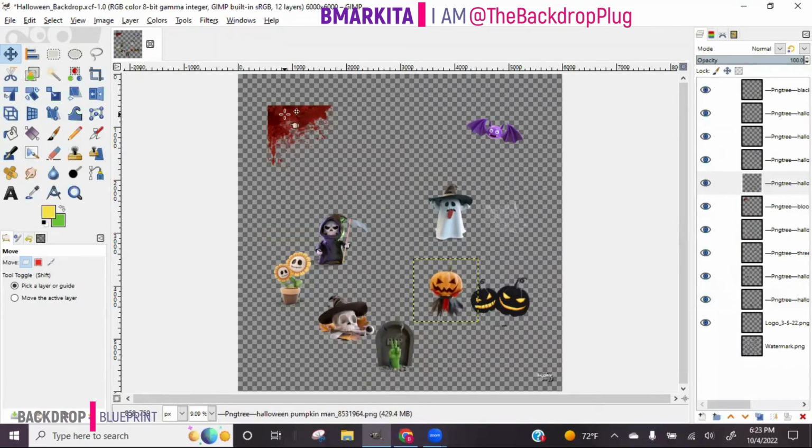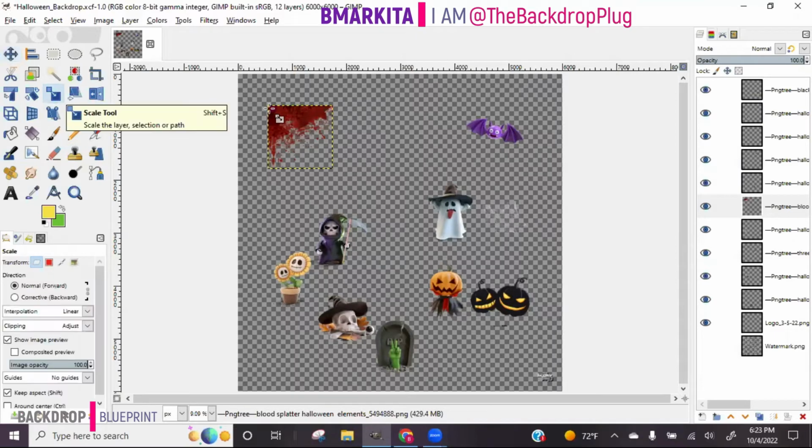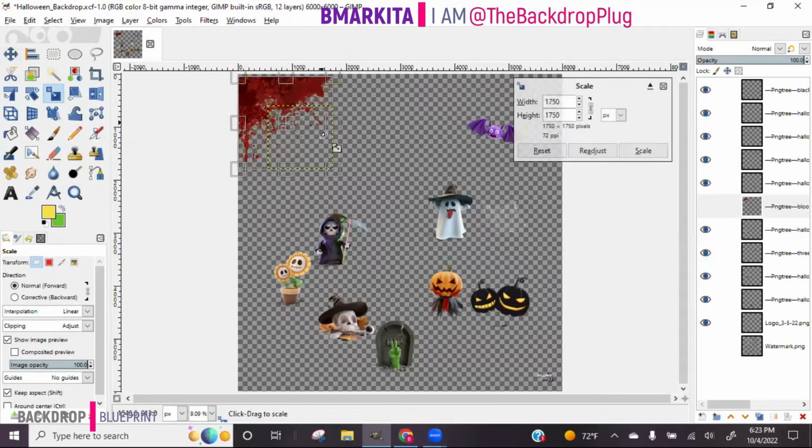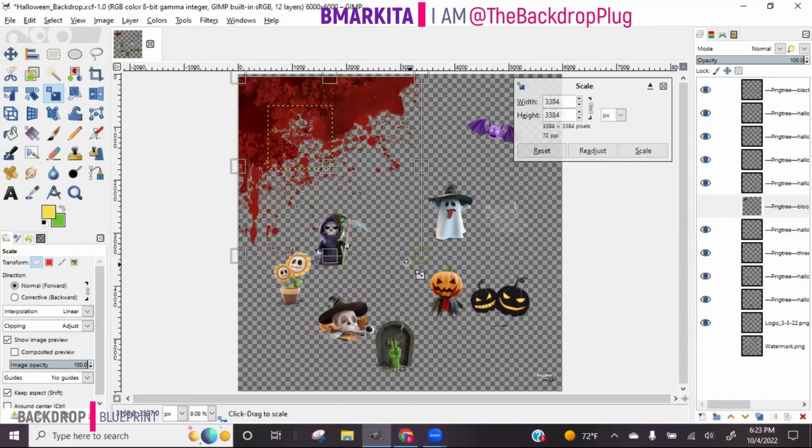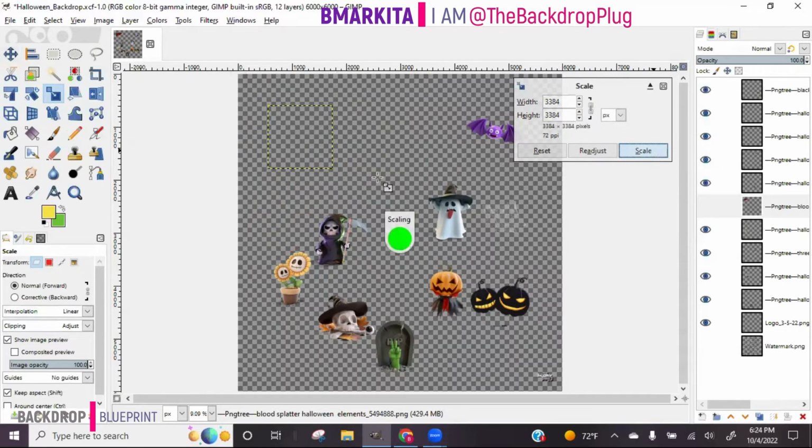So first, I'm going to increase the size of this blood. And let's say I want it on every corner, so I'm going to duplicate as well. But first, let's change the size by using the scale tool. Scale tool looks like a small square pointing to a larger square. And then you just drag it to the size you want it to be. Make sure that the aspect ratio is locked, meaning that these two chain links are connected. I just chained them, so now I'm chaining them back. Then click on scale.